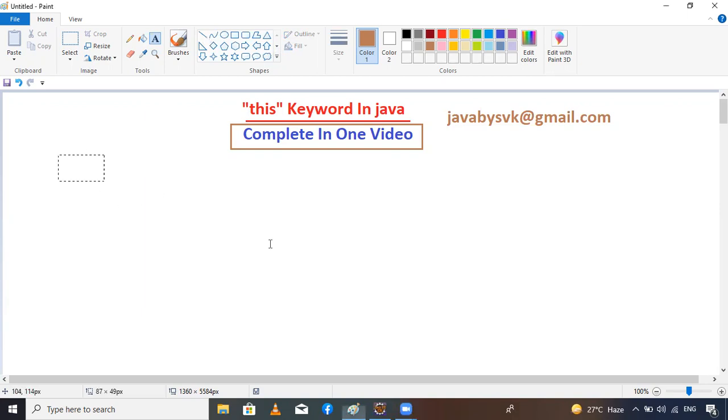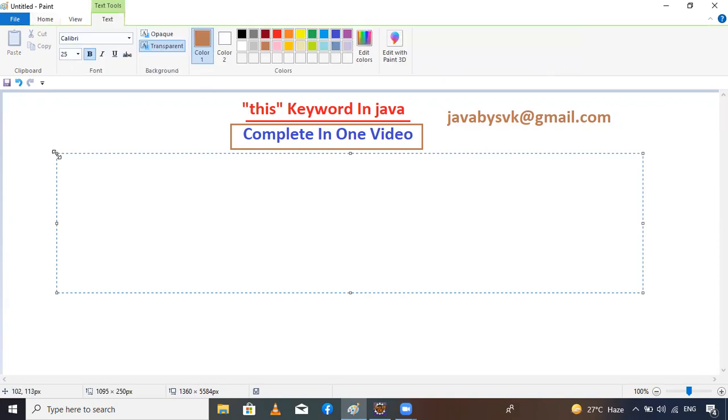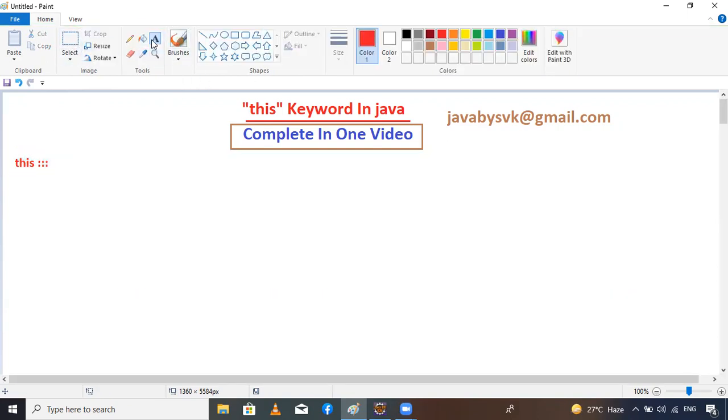So now let's start our topic, guys. Today's topic is the this keyword. This is a very important and very simple topic. It's used for referring to the current class object. That's it. Remember one statement: this keyword is used for referring to the current class object. All pros and cons I will discuss, like referring to the current class variable, method, constructor, object.